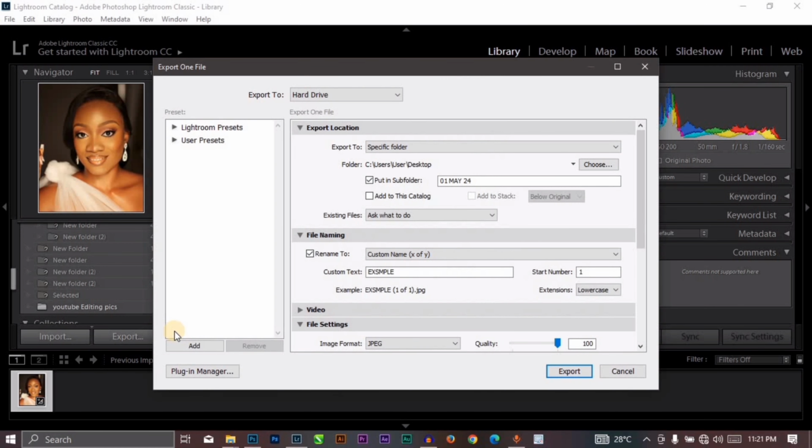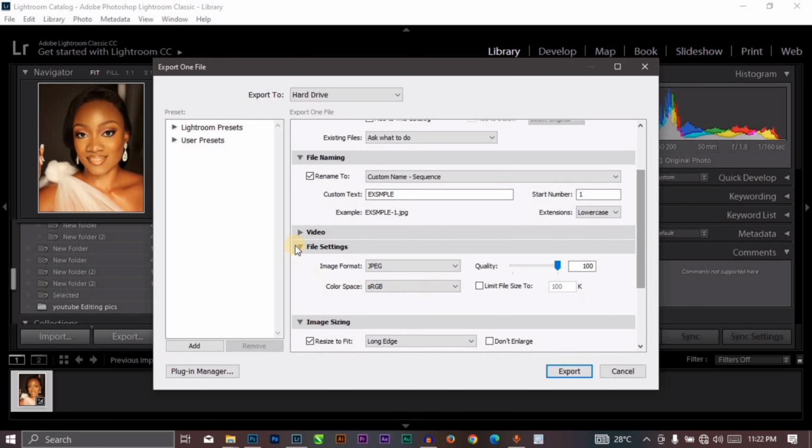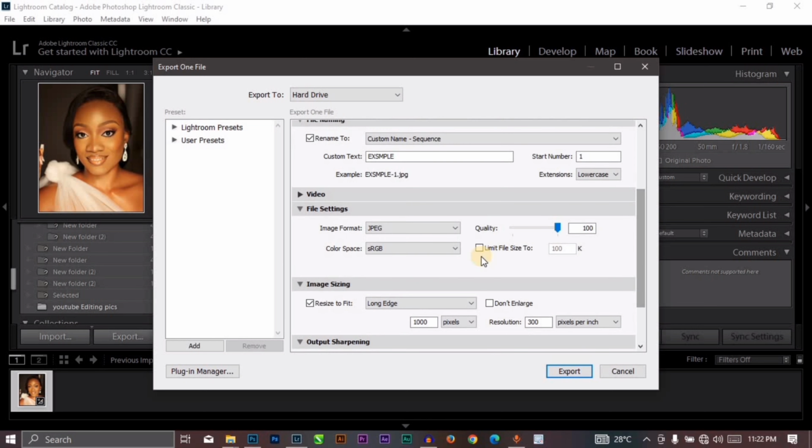The export location is going to remain the same place, but in the social media also, the file name is going to be the same thing. Video, file setting, everything is going to be the same thing.